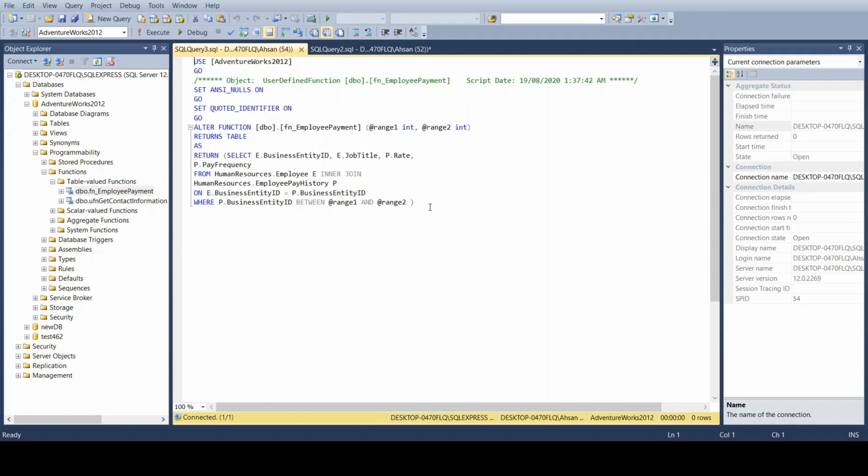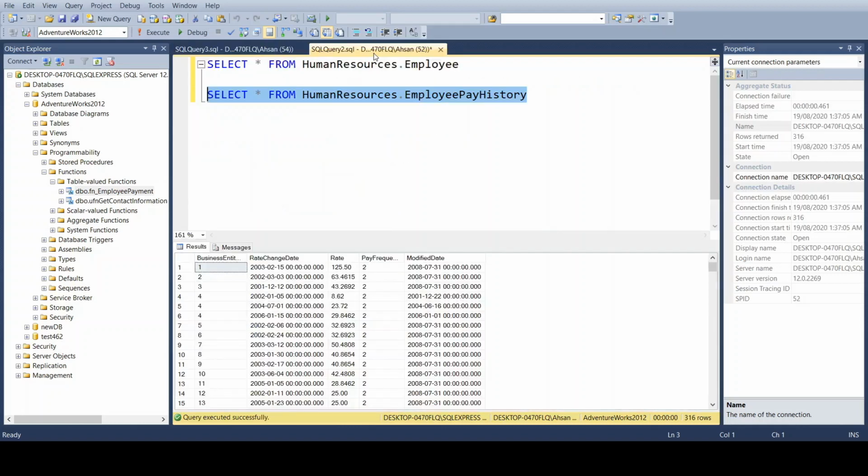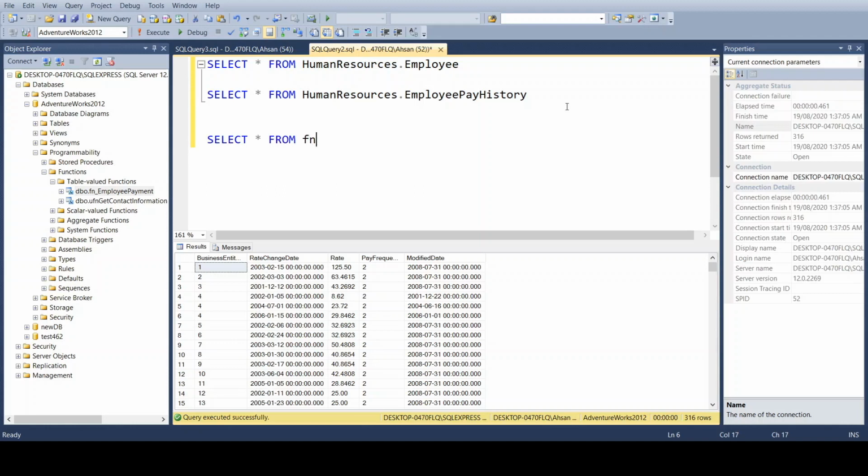I'm going to use this function, and first I'm going to show you how we can query it. As it is a table valued function, we can query it as if it was a table. So it's select star from, and this is where I specify the name of the function, fn_EmployeePayment. That is the name of the function.